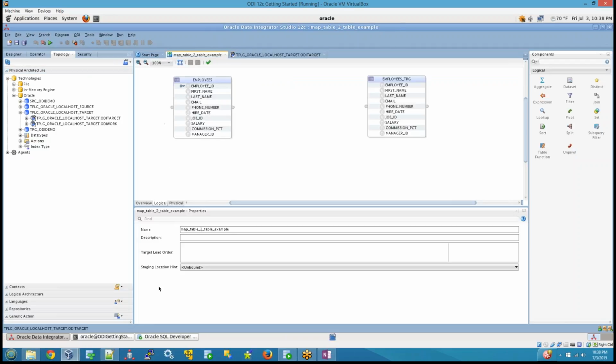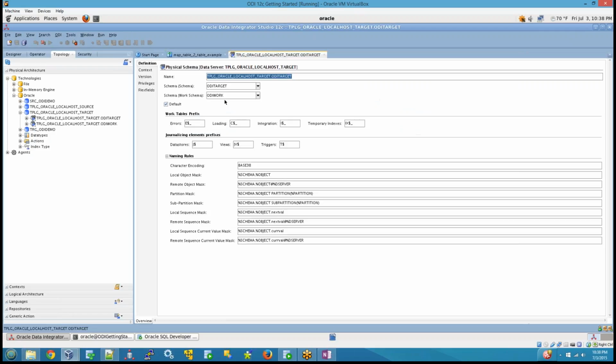So what is this? In the mapping, the staging location hint specifies the default staging of your mapping. The default staging means the temporary area where ODI creates the objects. If you don't specify anything, then it takes the target as your default schema. What is the default staging area in ODI? The default staging area in ODI is your target schema. What is the meaning of target schema? Target schema is nothing but this work schema, whatever work schema you configured in the physical schema definition of the target, that is called as your default staging area.